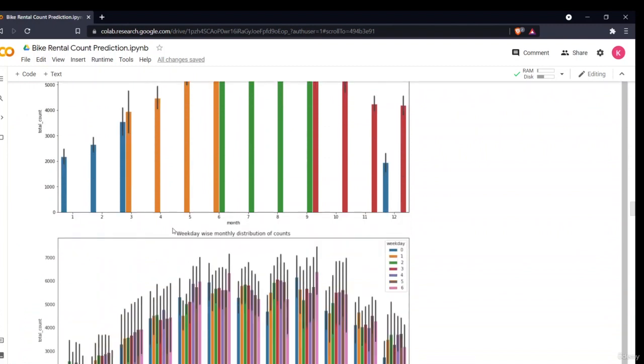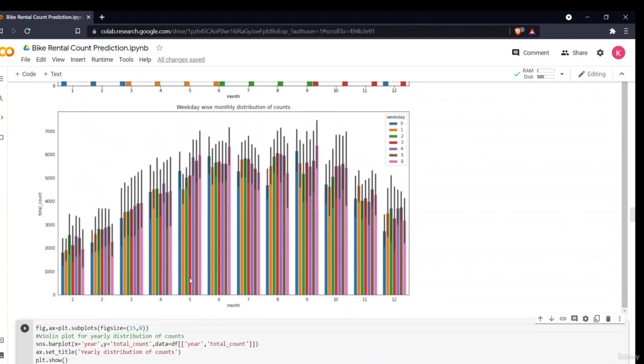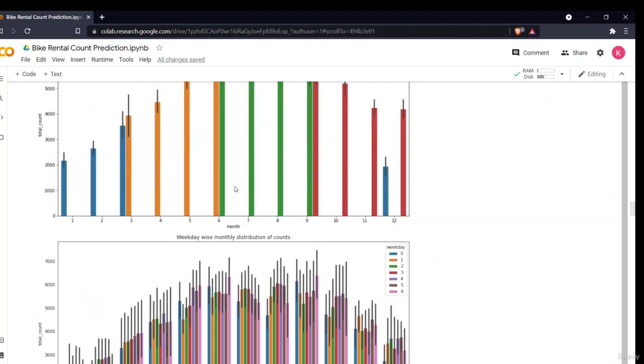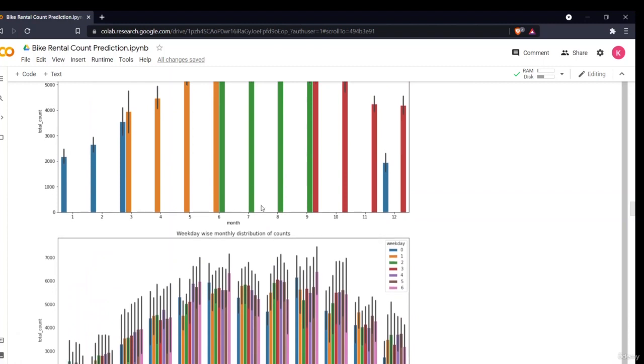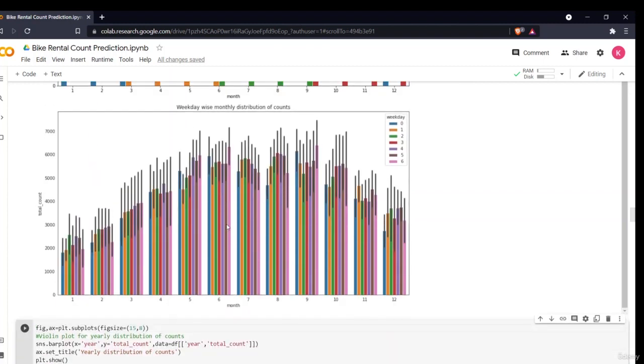Now in the second column, what is there? It is basically dependent on month. How the weekday, in which month and in which weekday the rental count is more. Now the month, we have already seen which month has the maximum count, but according to the distribution of days, we see that basically the weekend days are having the maximum. The 5 to 6 in many of the months are having the maximum count, and the weekdays are also having approximately the same.